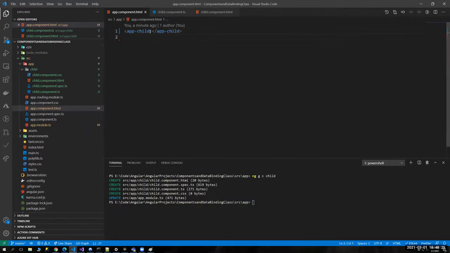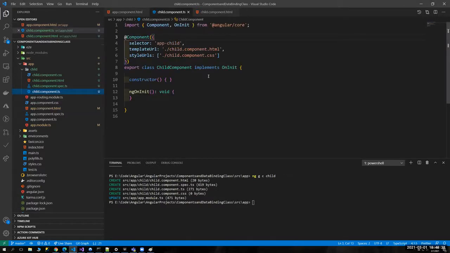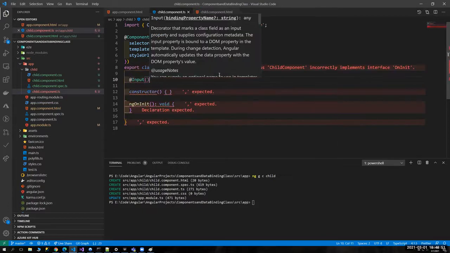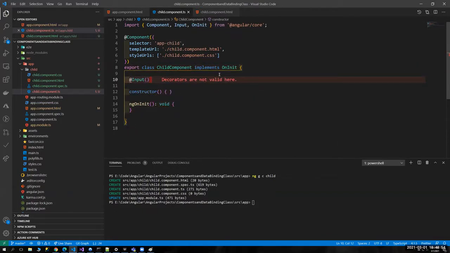And let me say I want to send something simple as, let's say, the name of something. So in order to do that, the first thing I have to set up is I should be able to accept something in the child component. To do that, we have a particular attribute. It's called input. So I would simply say @Input. And I would specify what value I want to accept.